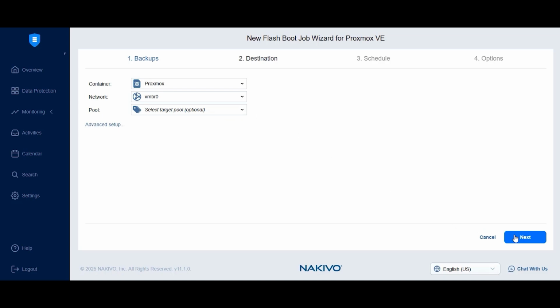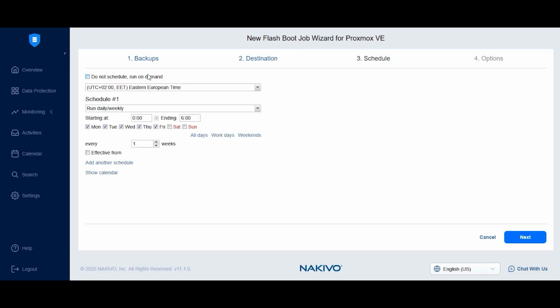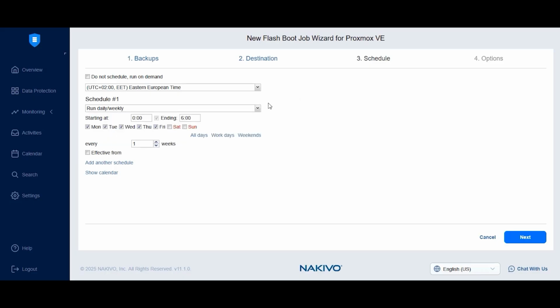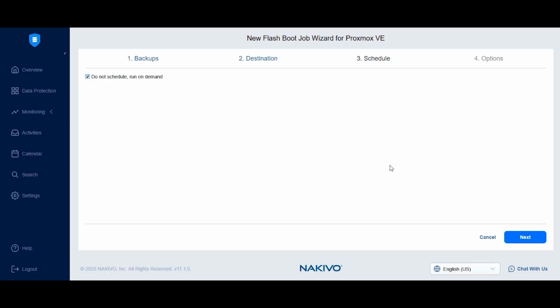Click Next. At the Schedule step, you can select to run a recovery job on demand or configure a schedule for this Flash VM boot recovery job. You can schedule a job to run weekly, daily, monthly, or periodically. You can also schedule this job to run after another job. In this example, I will run this job on demand.